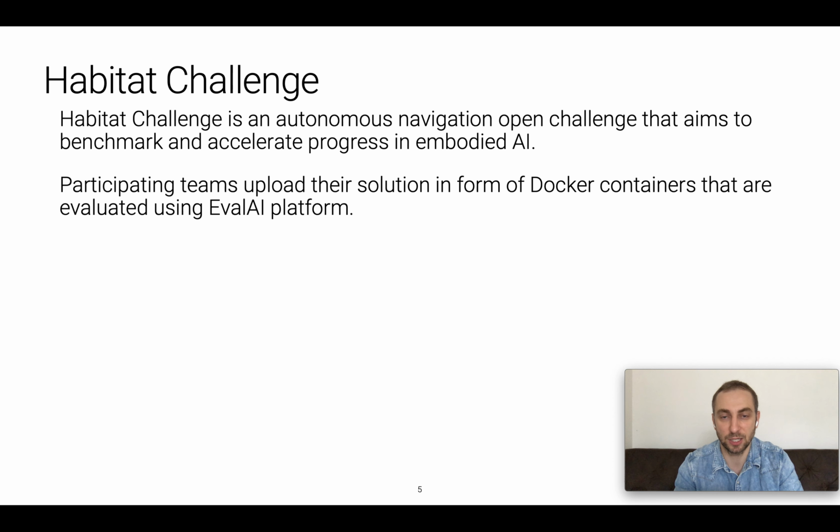Let's get started. What is Habitat Challenge? Habitat Challenge is an autonomous navigation open challenge that aims to benchmark and accelerate progress in embodied AI. Participating teams upload their solution in the form of Docker containers that are evaluated using the EvalAI platform. We have no restrictions on the specific method you are going to use to solve our embodied AI challenges. So you can choose classical approaches, machine learning approaches, or deterministic scripted approaches. Anything will work fine on this architecture.